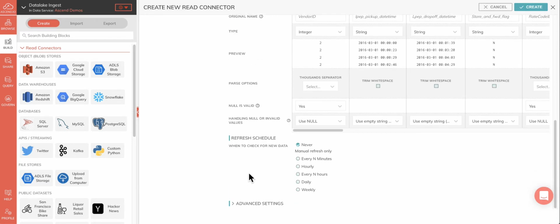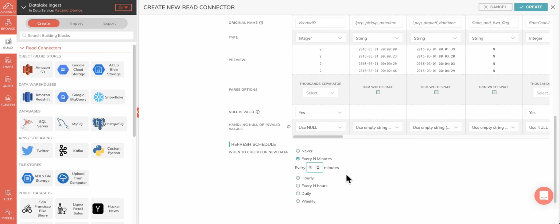The last part of setting up our Reconnector is to set a refresh schedule. Notice in Ascend, the refresh schedule is just when to check for new data. Ascend decouples this from a traditional pipeline run of, run a pipeline at 10 a.m. every day, by instead scheduling it based on the data that's actually available. So this refresh schedule is just to say when to check for new data.